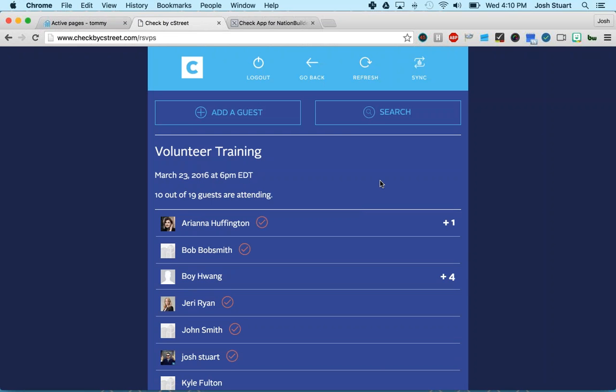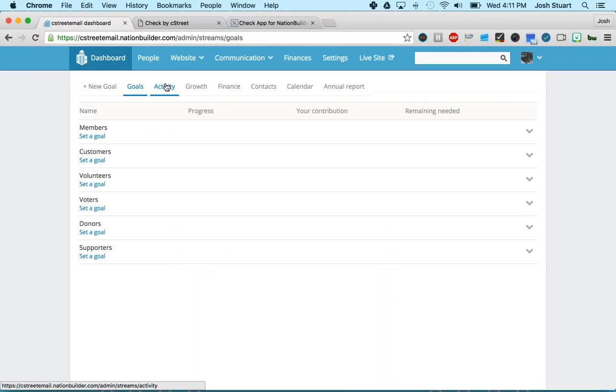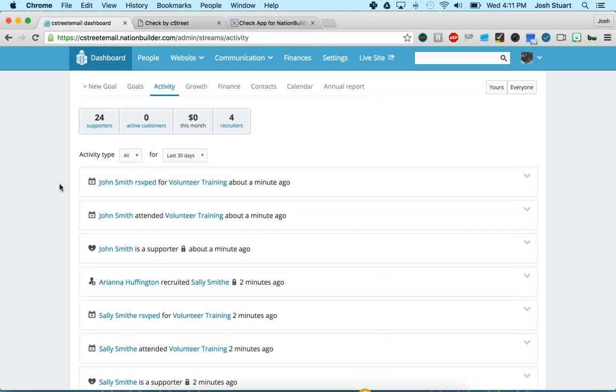So that's a really quick walkthrough of what the app looks like. But let's jump back to our nation really quick and see what this means in our database. So I'm going to go back. This is our nation. I'll go to my dashboard. I'm going to go to the activity view of my dashboard.